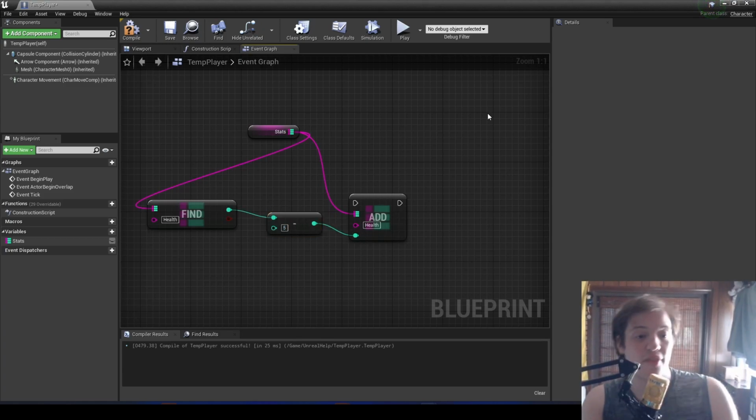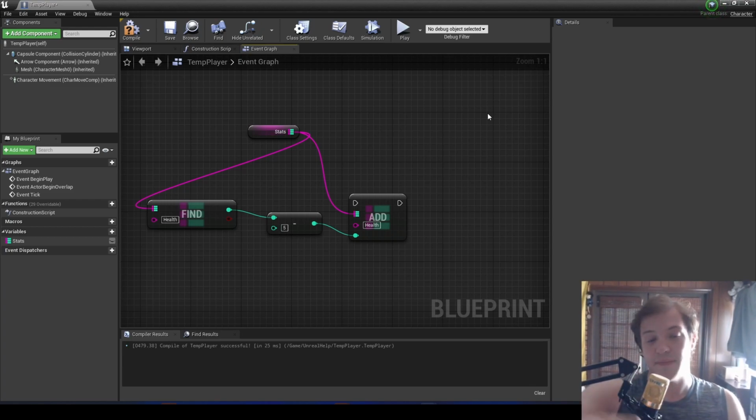Again, that gives us a way of repeating a lot of the same code, a lot of the same functionality, but in one spot, rather than us having to duplicate the same code over and over and over again.